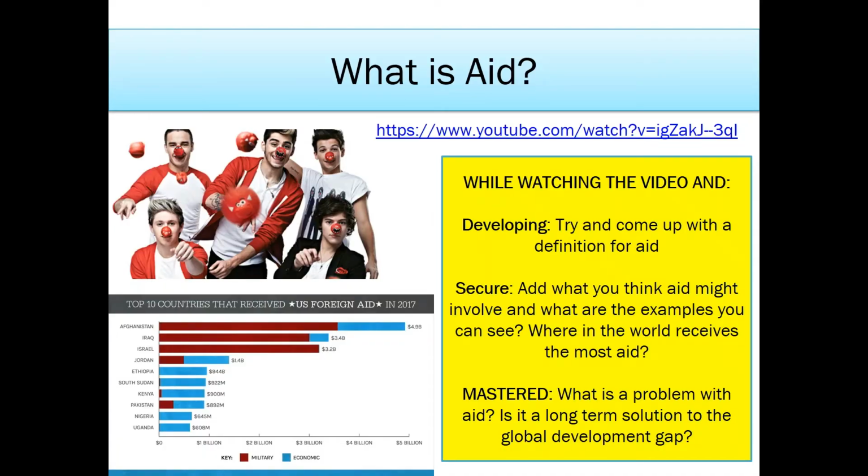So our first learning objective of this lesson is to define aid. So what is aid? So what we're going to do is we're going to watch a video which you can find on class charts. And while watching the video, for the developing task, I want you to come up with a definition for aid. So I think aid is this. For secured, you're then going to add what you think aid might involve and what are the examples you can see in the video and where in the world is receiving the most aid and why do you think that is the case.